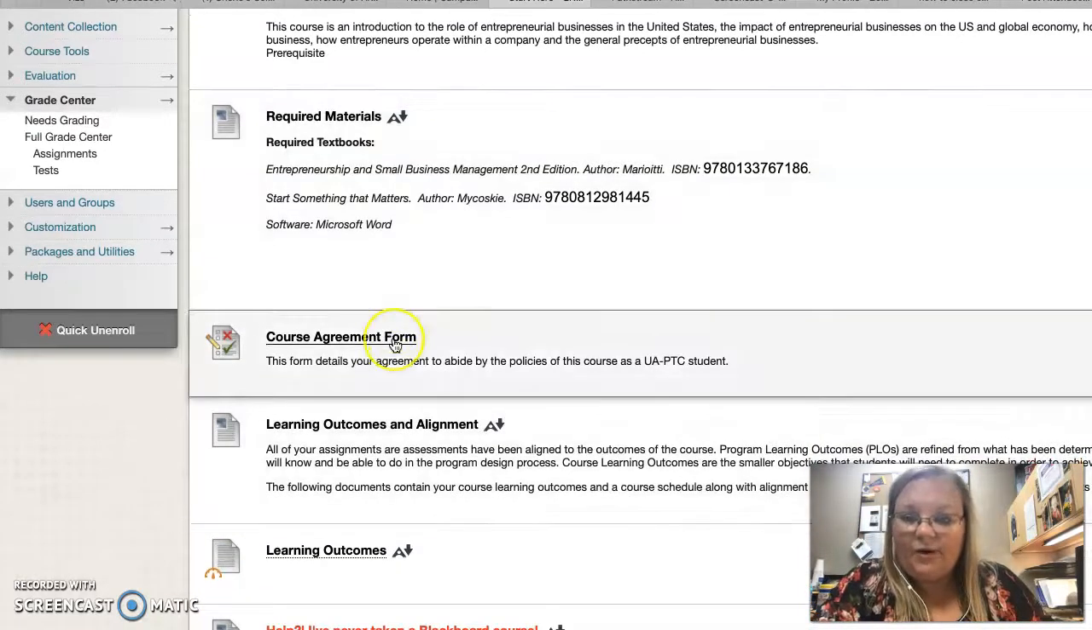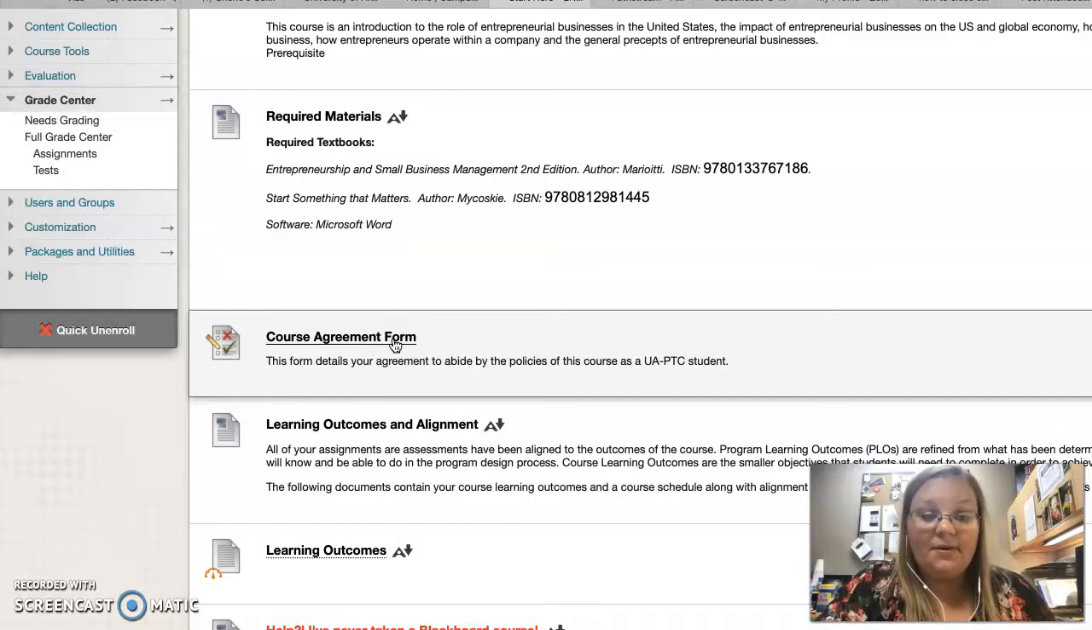Next is the course agreement form on the list. You're going to read your syllabus. I'm going to go over a couple of things that's in the syllabus here in just a minute, but you need to go back and read it. Once you've read it and you understand everything, or have asked questions for everything that you don't understand, you come in here and you do the course agreement form. That is due on Sunday, the 30th. So keep that in mind.